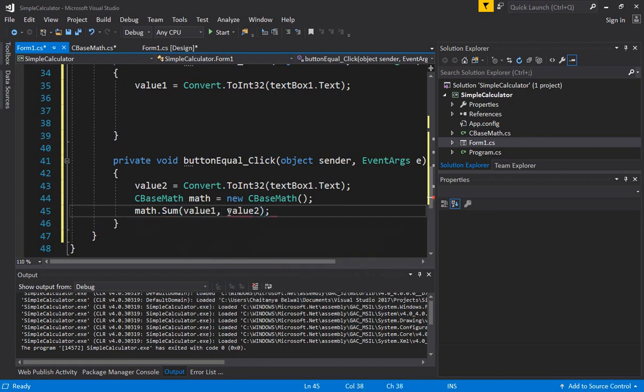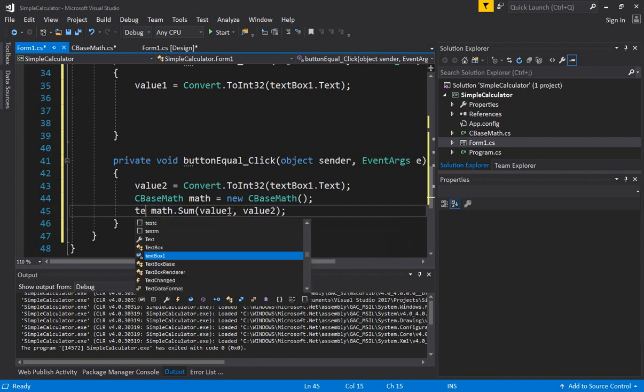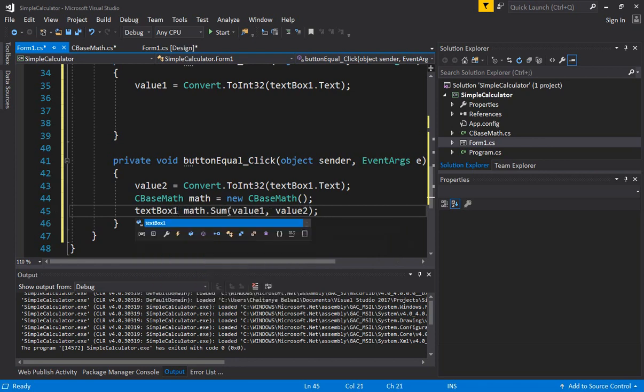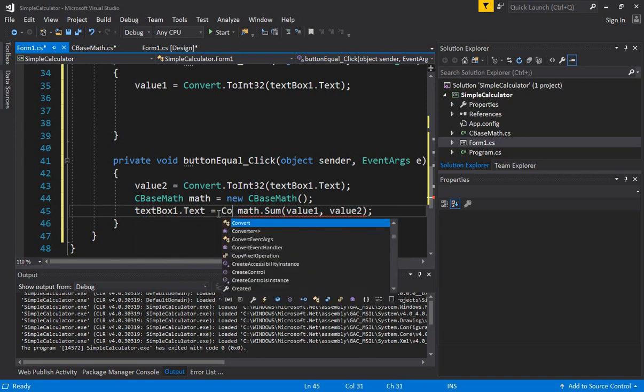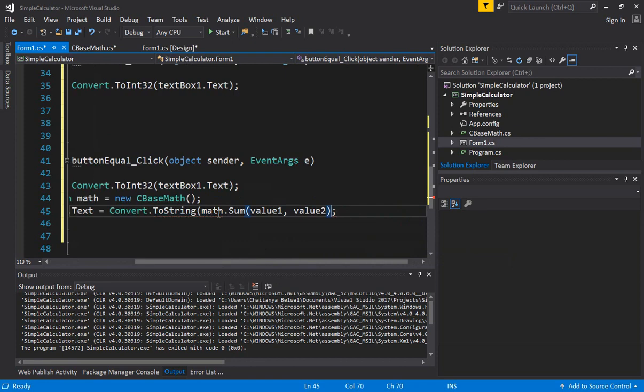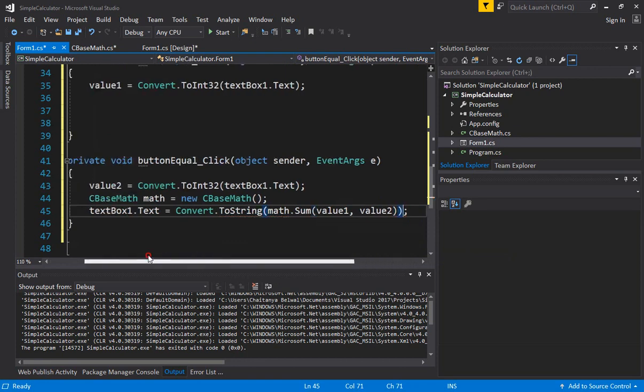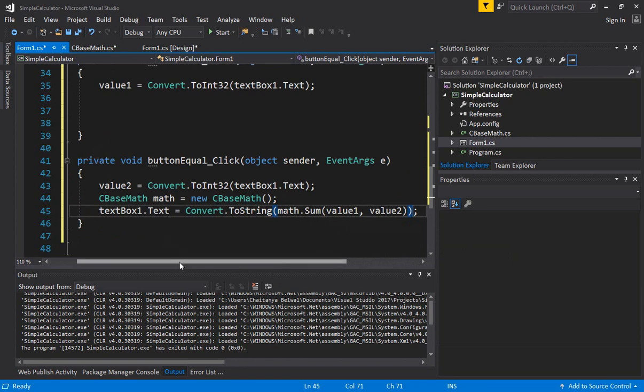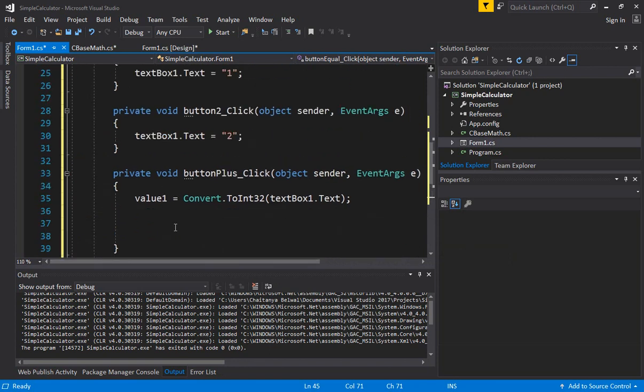We are calling a function to compute this value, and then we want to display the output in our main text box. Text box 1.text is equal to math.sum. Oh, this is a numeric value, so we need to convert this to a string. You can also use the dot string function that is available for integers, but for the sake of consistency I have done this.